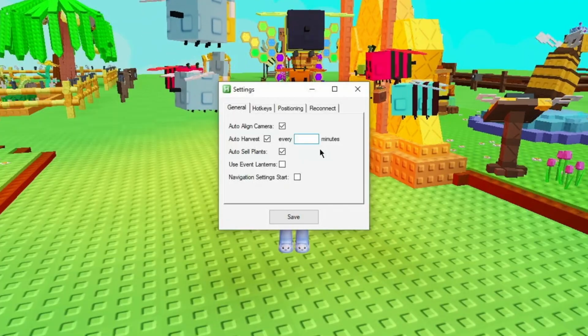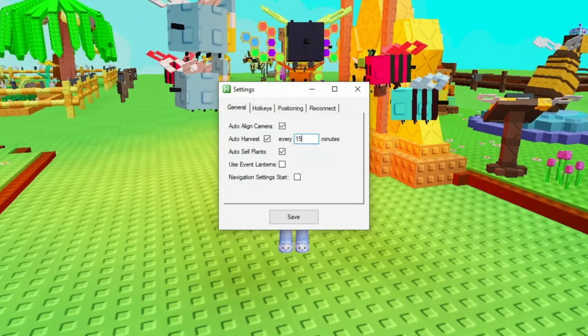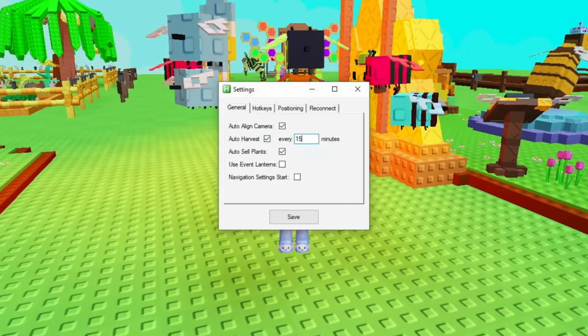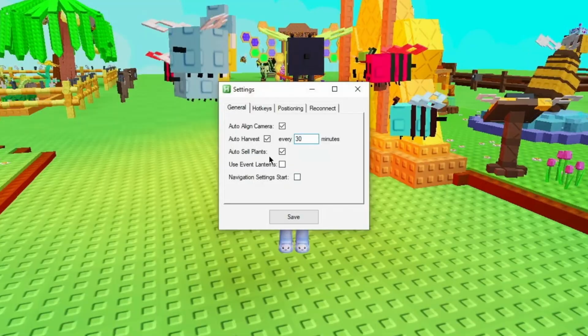If you do not want it to harvest every 30 minutes, you can change that number. So let's say we want it to harvest every 15 minutes instead. But I'm just going to leave it as 30. Then we have the auto sell plants.